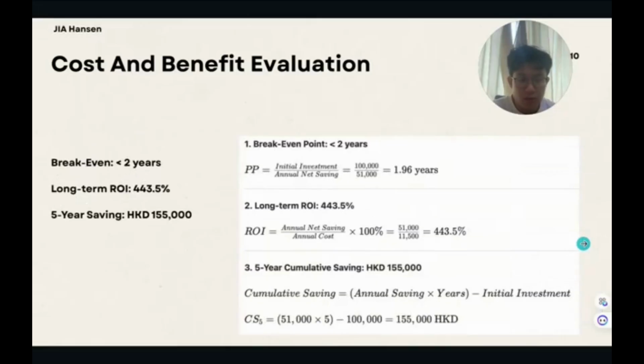And we have 3 key financial metrics. We break even in under 2 years. Our long-term ROI is 443.5% annually. And over 5 years, we save 155,000 total. This is a strong financial investment.